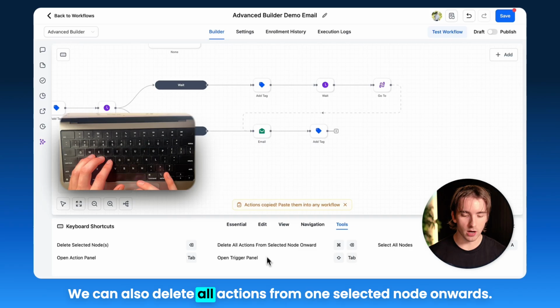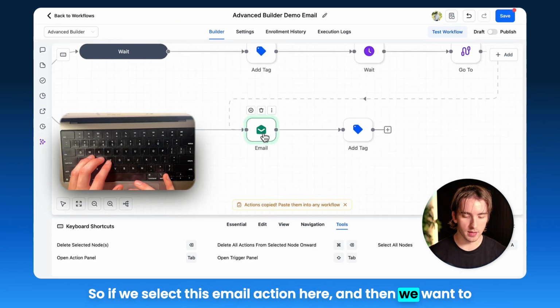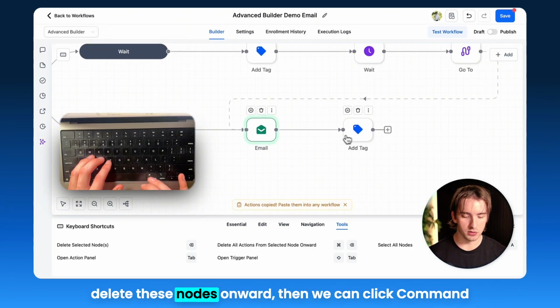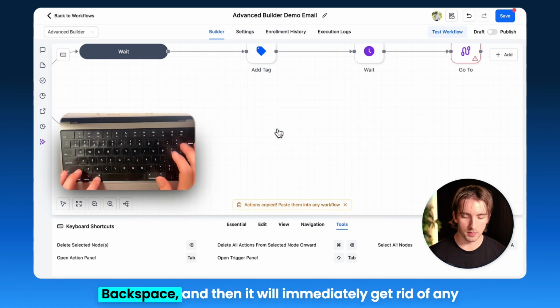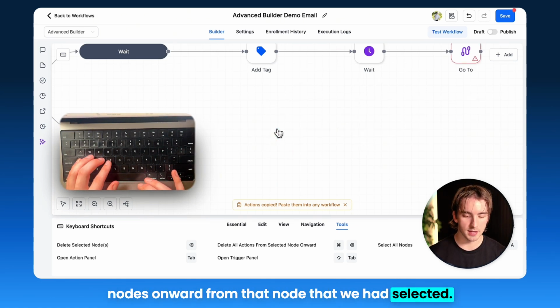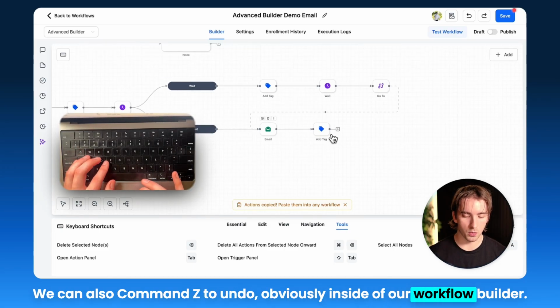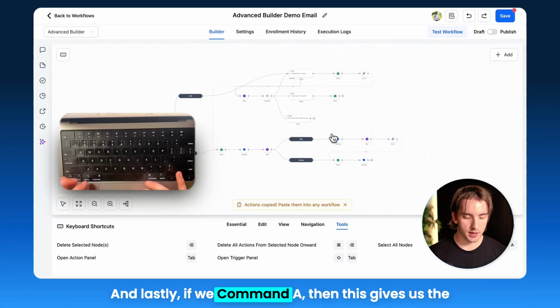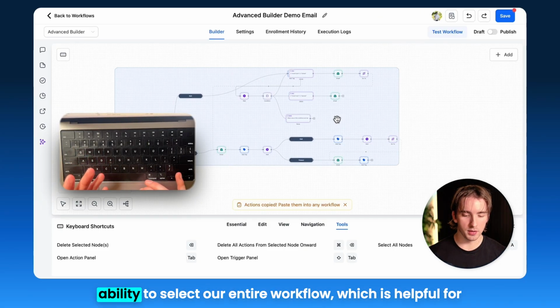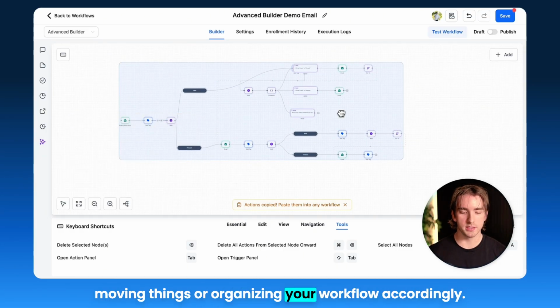We can also delete all actions from one selected node onward. So if we select this email action here, and then we want to delete these nodes onward, then we can click Cmd+Backspace, and then it will immediately get rid of any nodes onward from that node that we had selected. We can also Cmd+Z to undo, obviously, inside of our workflow builder. And lastly, if we Cmd+A, then this gives us the ability to select our entire workflow, which is helpful for moving things or organizing your workflow accordingly.